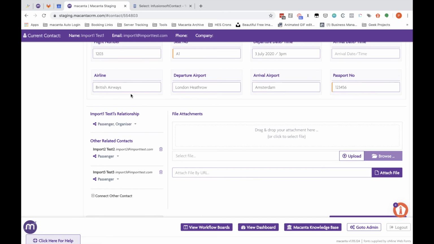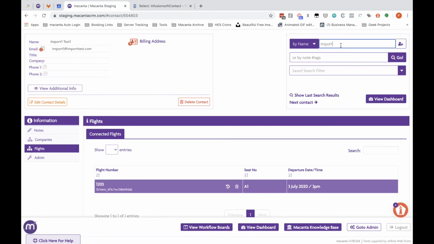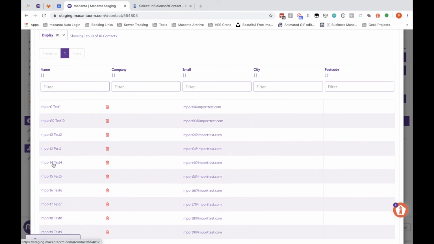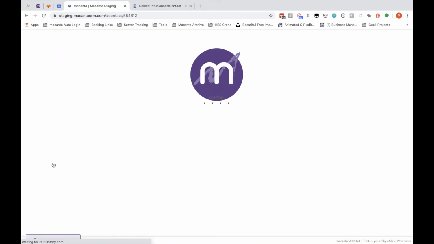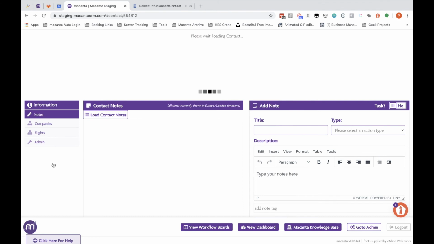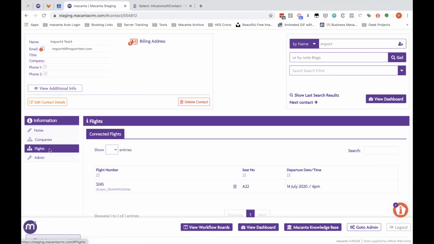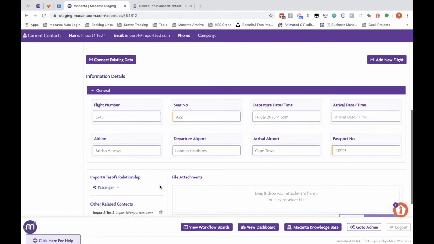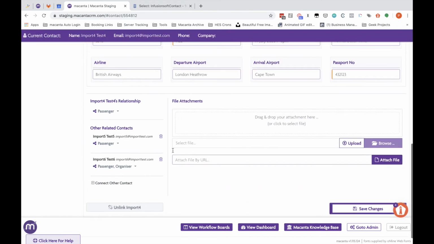And if I now just go and search for import again, and I go to contact 4, I reckon it is. And we go to flights, then we can see here the flight number is 3245, and we've got our details there, and passenger 5, passenger 6.